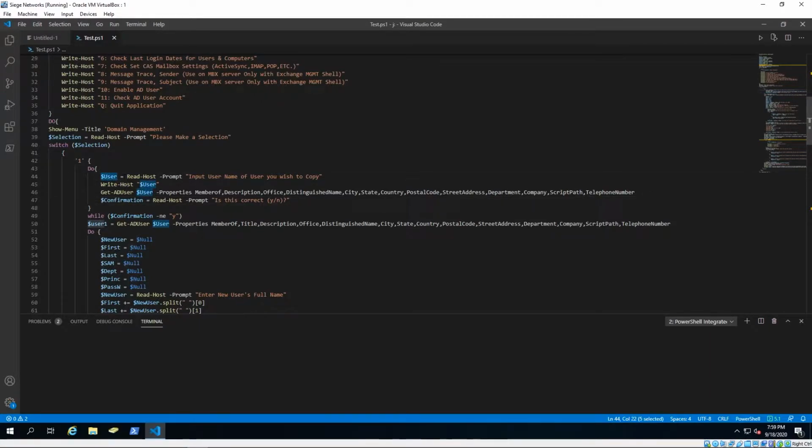And what this is going to do is it's going to equal Read-Host -Prompt, which prompts for the user input, and it says input username you wish to copy. So what this will do is when you actually run this, you will see, if you look down here on the bottom of the screen, there's actually a terminal.